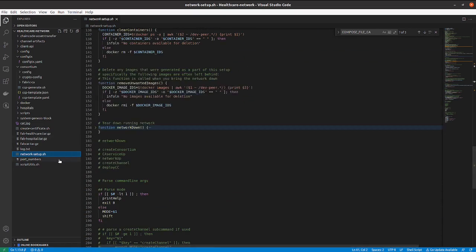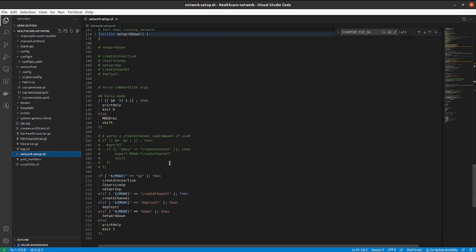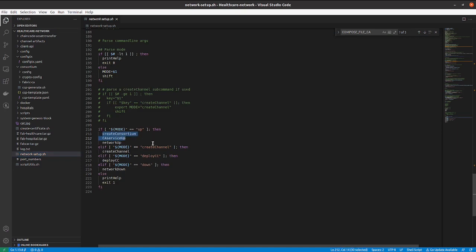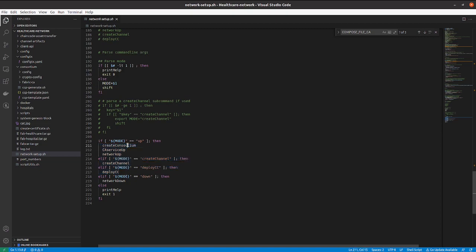In this network setup sh script file, I have logically separated each step so that you will get a clear idea, and we will run each step sequentially and see the output of each step. The steps involved are create consortium, and these are all the functions I have written: CA service setup, network, and after that create channel, deploy chain code. These are all the steps we have to run sequentially to build the chain code and deploy it on the network. So let's go through each function.